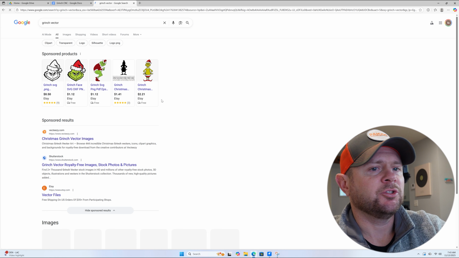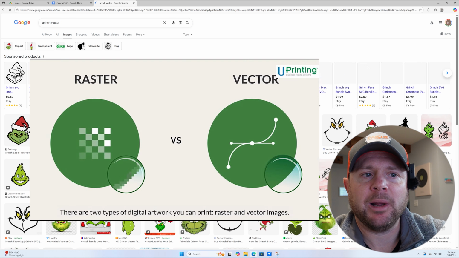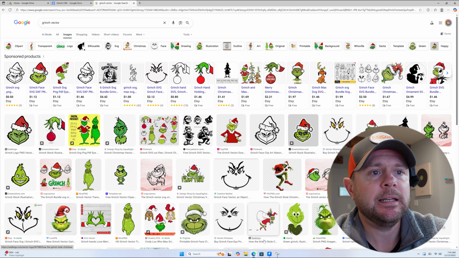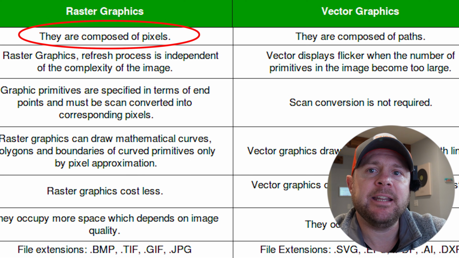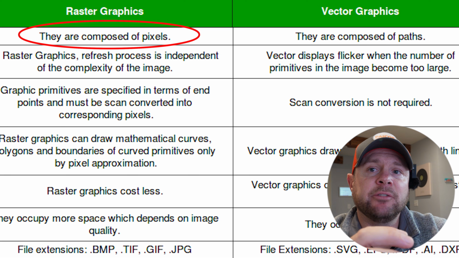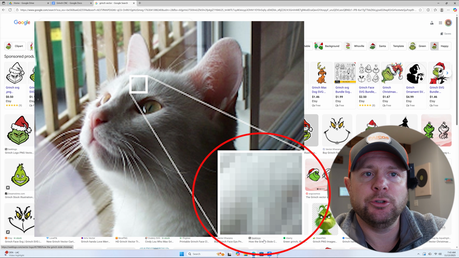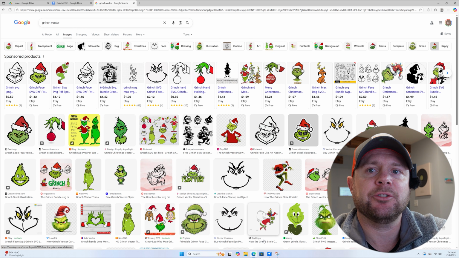So there's two different kinds of file formats. There's vector files and there's raster files when you're dealing with CNC. Raster files are pixelated images. They're made up of tons of tiny little boxes. And because of this, they have a resolution. You'll see a resolution with a raster image.